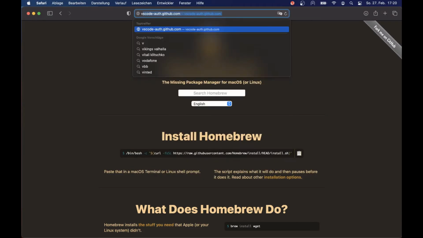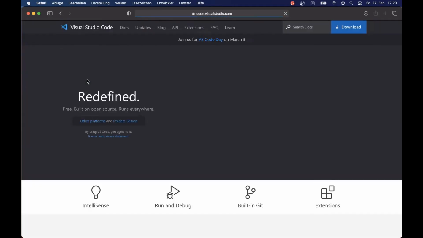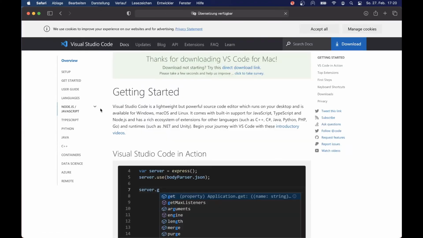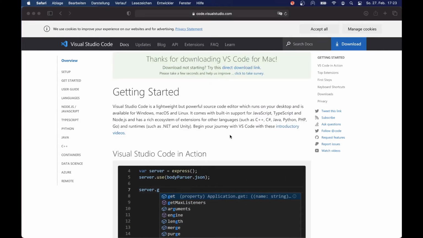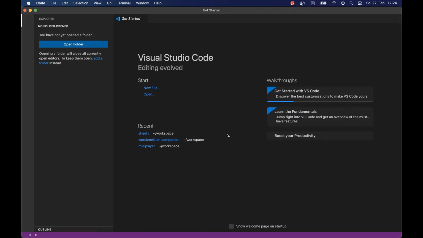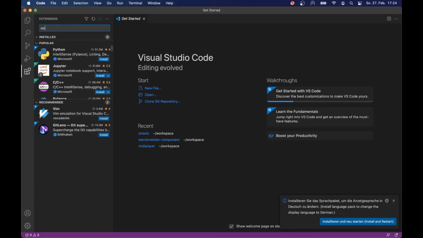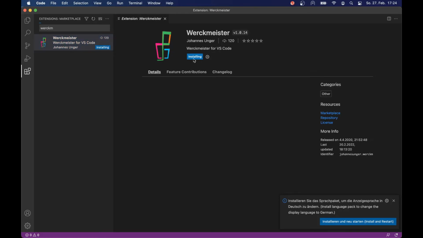So now let's install Visual Studio Code. We go to the official homepage and download the app. After installing Visual Studio Code, we open Visual Studio Code and open the Extensions tab. We search for Werckmeister, find the extension and hit the install button.